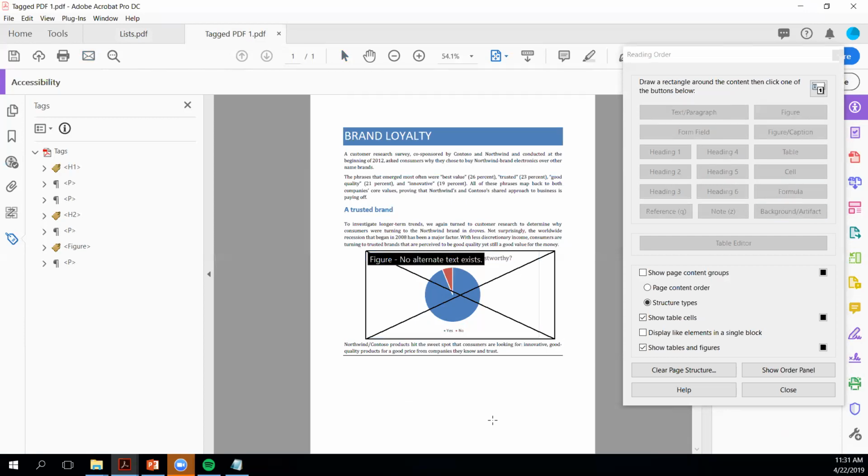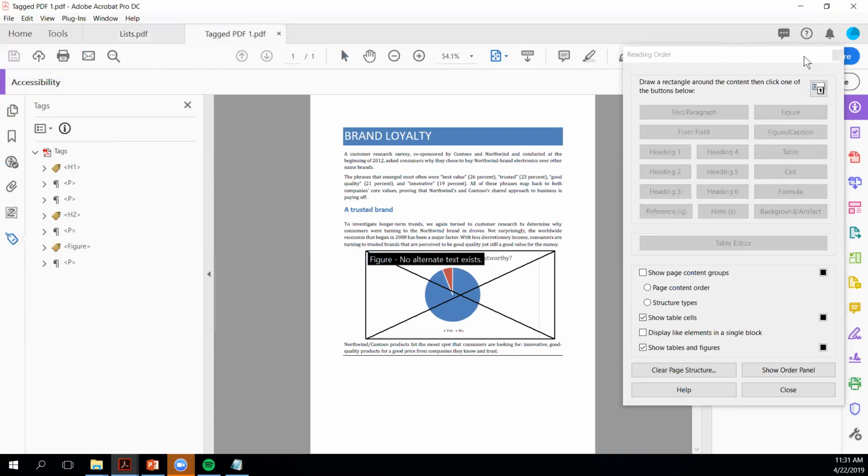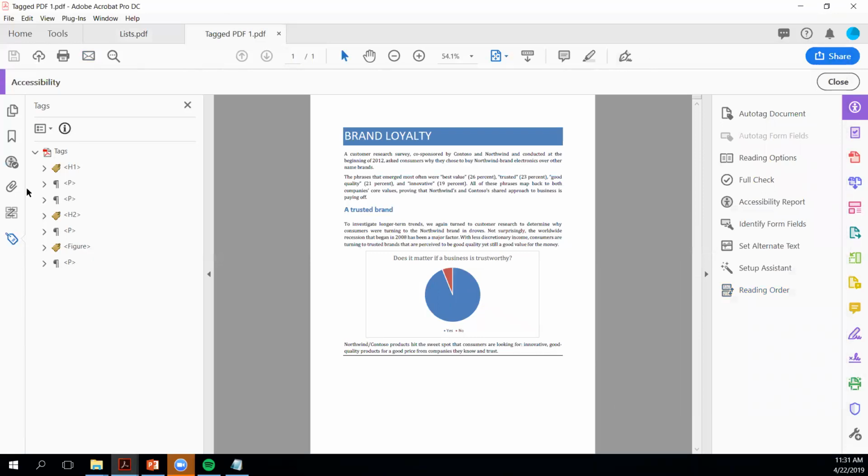After adding tags, we'll go back to the tags panel and take a look at the results to ensure that all the tags we wanted to add to the document have been added. If we save this document and run the accessibility checker again, it should now pass the check for the presence of tags.